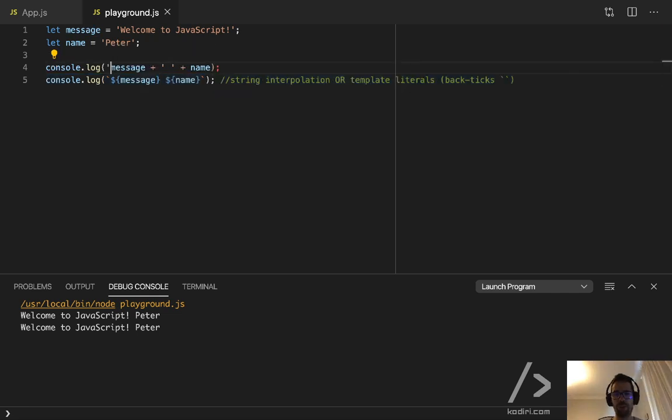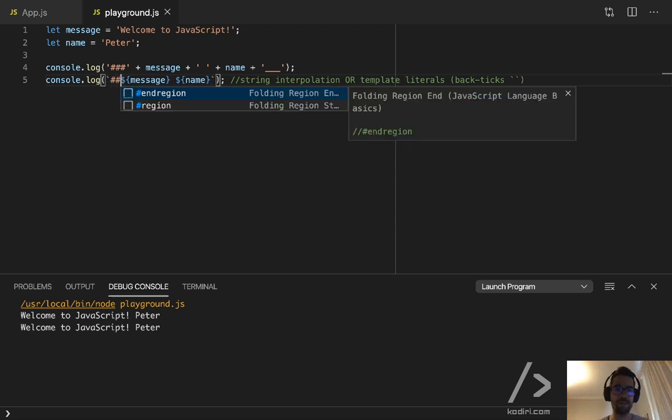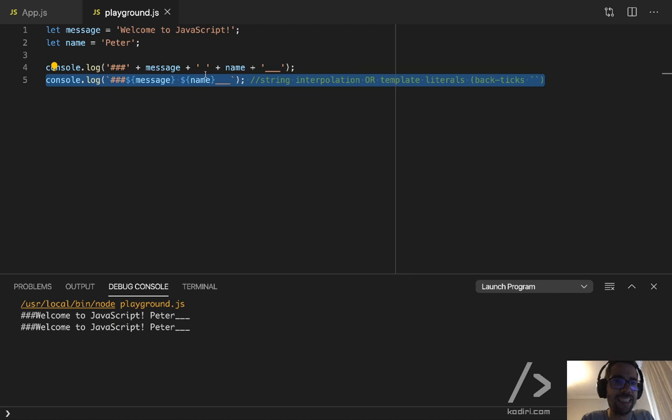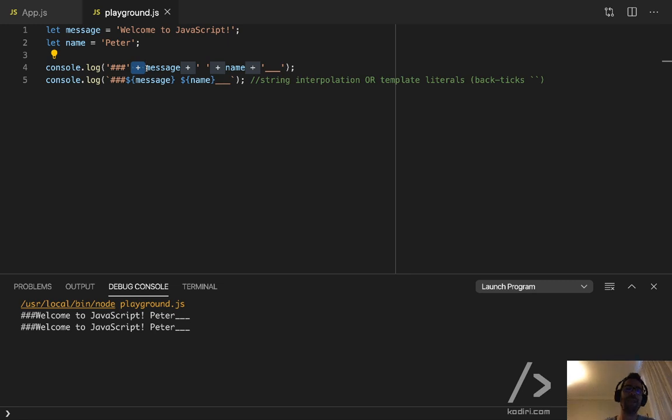Imagine that for whatever reason I want to do something a bit weird, like adding some hashes, then a message, then the name, and then some underscores. Don't ask me why I want to do that, but imagine that I do. Using template literals, I hope you agree with me that the code becomes a bit simpler. The outcome should be exactly the same, but the second technique is easier to deal with and harder to mess up, because with the first one you need to use the plus symbol all the time. It's just easier to fail and to build something unexpected.